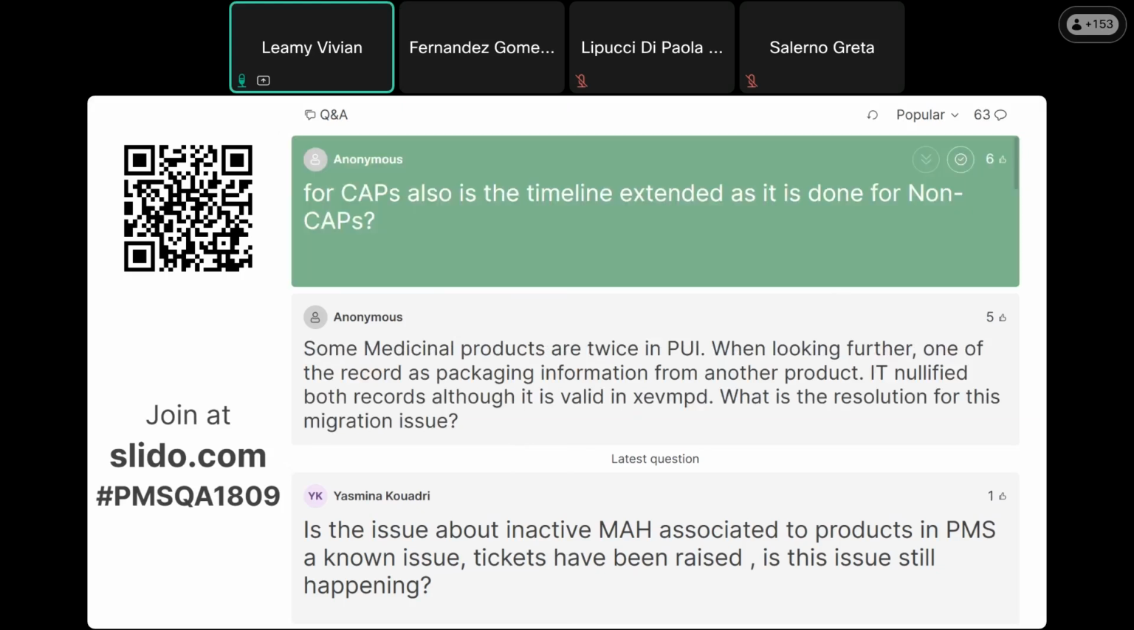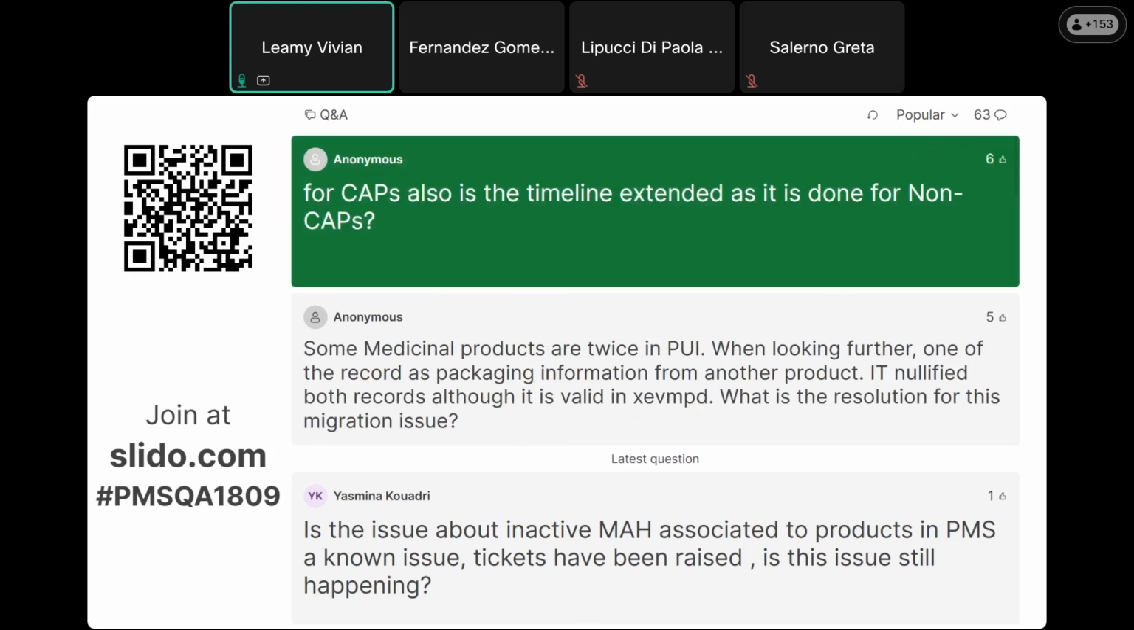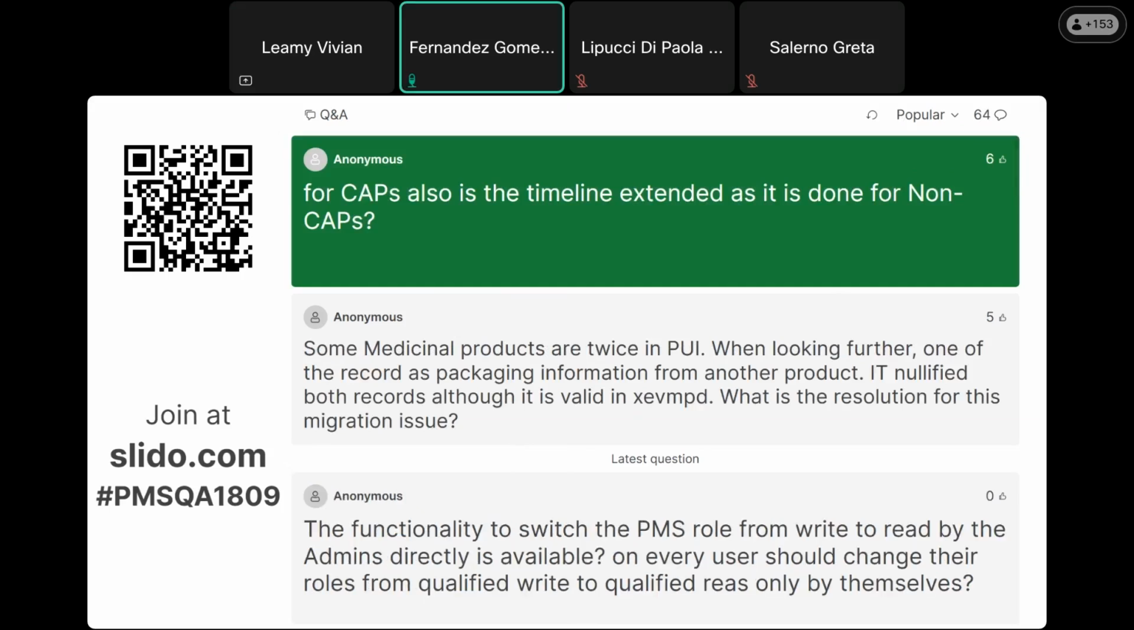So next question. For CAPs also, is the timeline extended as it is done for non-CAPs? So you don't need to enrich CAPs because we already have the information that is needed from SciAmet. So CAPs, let's say, are out of scope of this enrichment. You just need to go and check that the manufacturers that are there are the same as the ones that you have. That is mainly what you need to do. Just review the data that we have. But you don't need to submit manufacturers or the pack size.